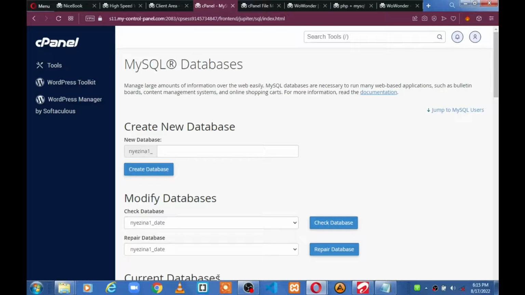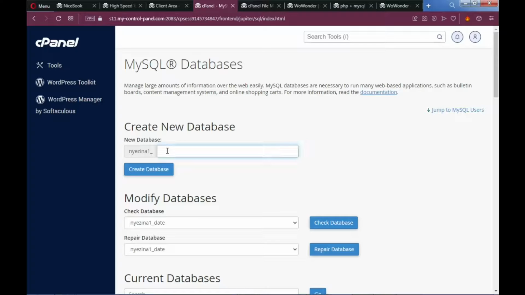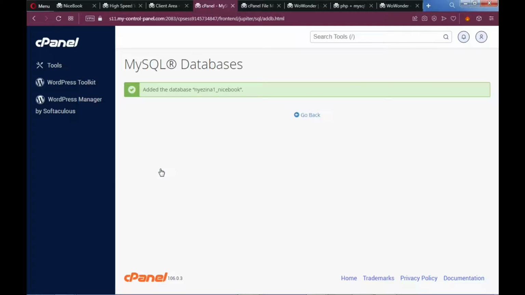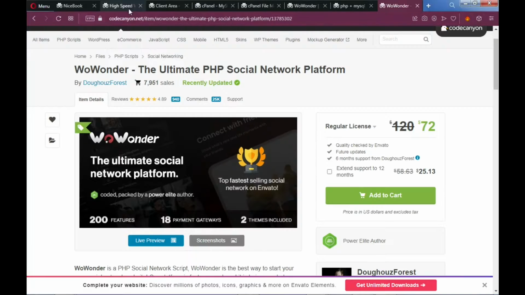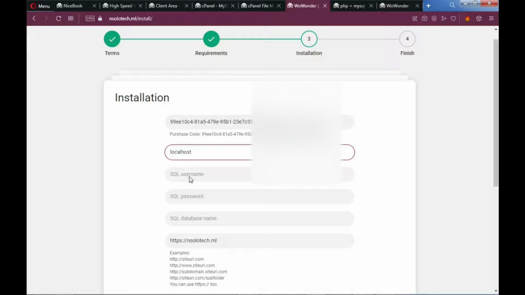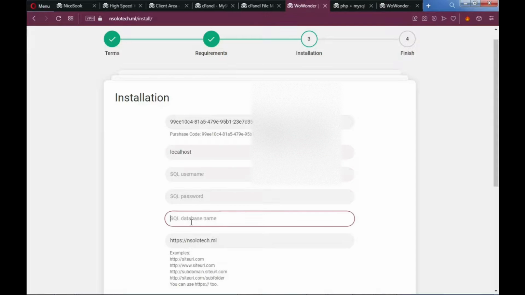Perfect. Now let's create our database. So create new database. I'll enter my database here. I'll name my database nicebook. I'll click on create new. Fantastic. Now I'll copy my database name. So on top, I'll copy my database, go back to my script installation page, and enter my database name here.